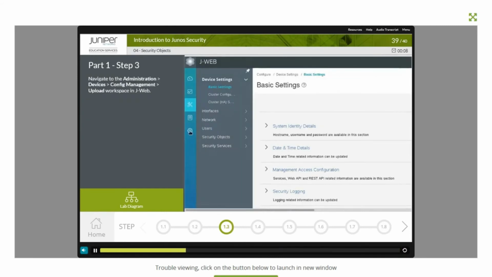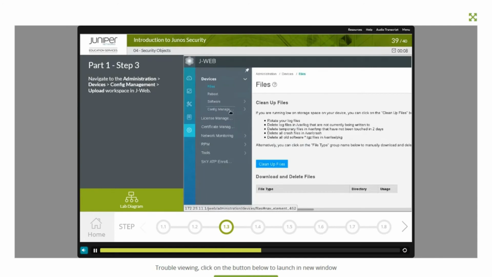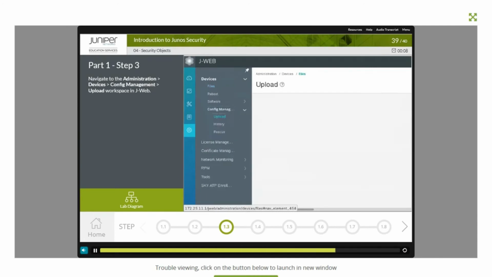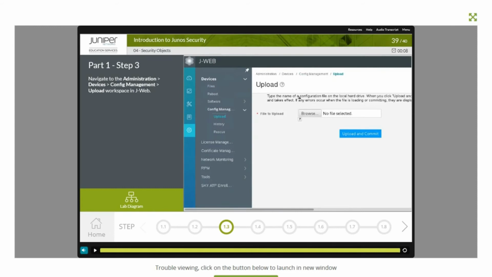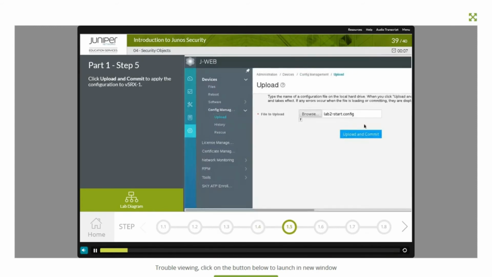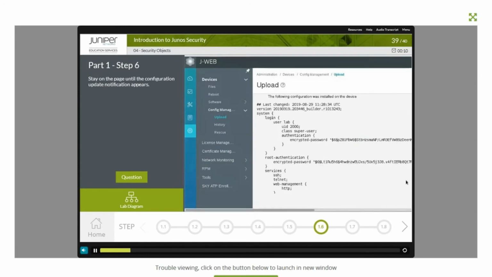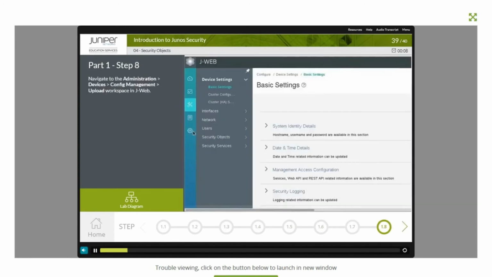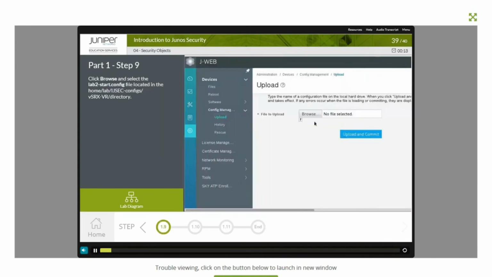Navigate to the Administration, Devices, Config Management, Upload Workspace in JWeb. Click Browse.